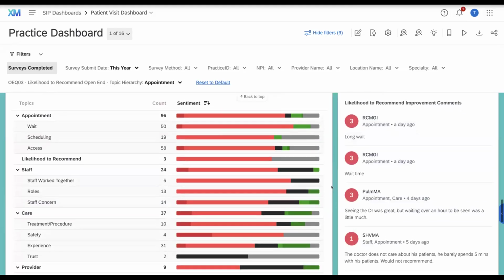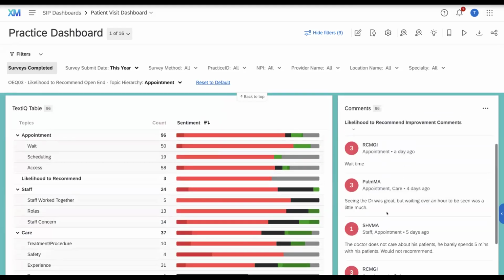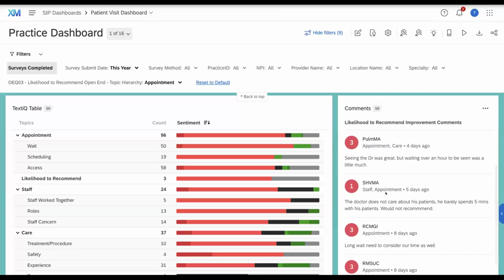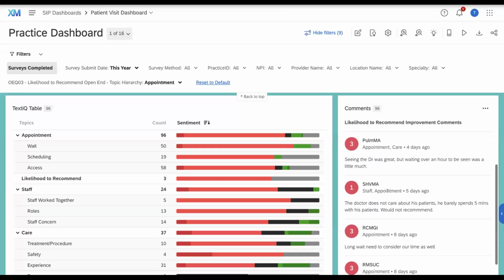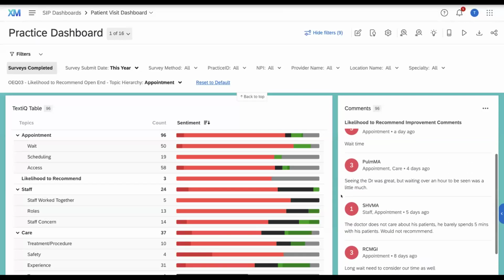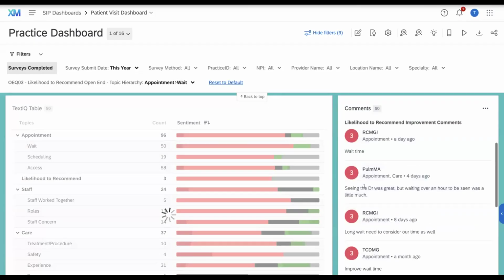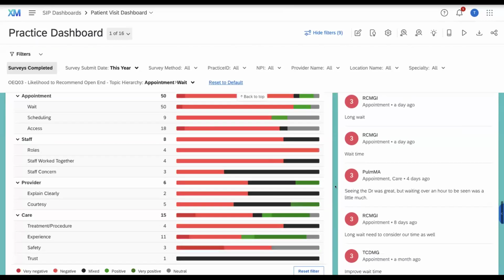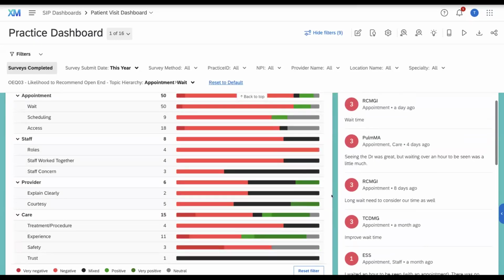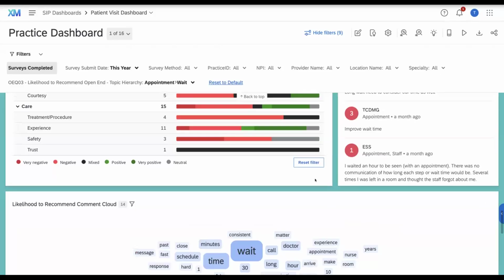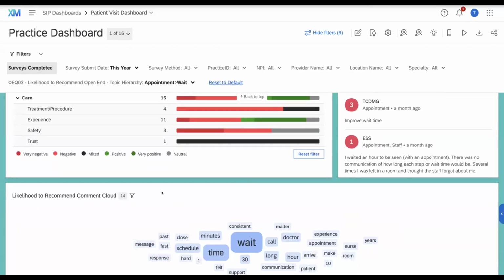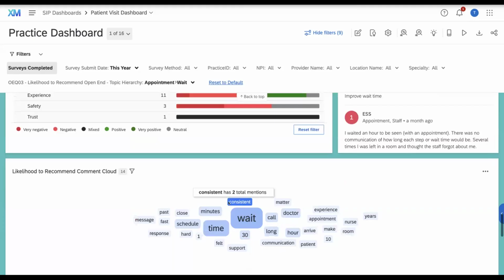So now we can see all the comments on the right that talk about appointment or have been assigned the topic appointment. If we want to filter down even more into wait, we can do that by clicking wait. And now this is going to bring any comment that talks about wait time. Going even further, we have this likelihood to recommend comment cloud at the bottom.